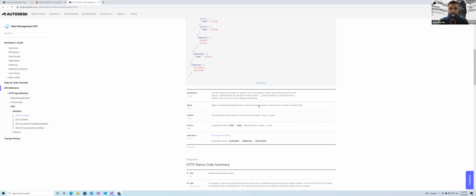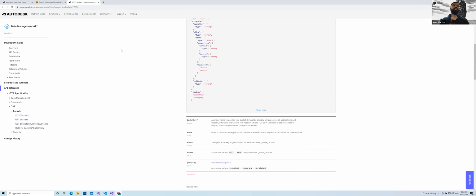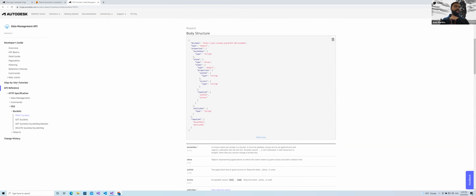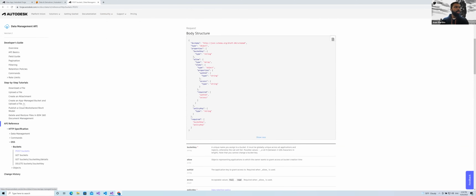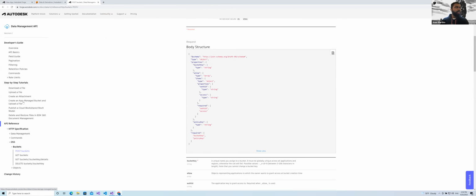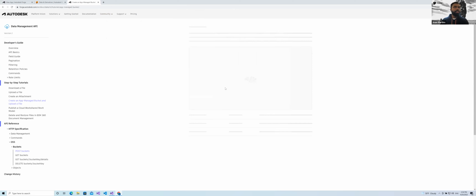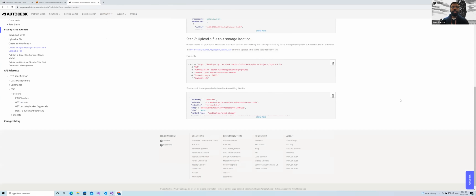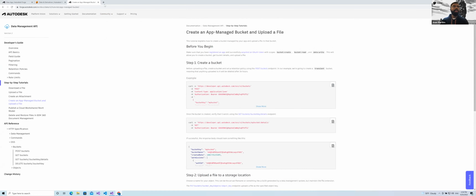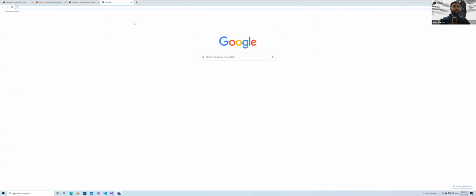As you say, Ronald, you found a tool that allowed you to create a bucket. You can do it through a few tools. You can do it through Postman. You can also do it through Insomnia. I think that in our tutorials, we talk about Postman. Let's see, create an app managed bucket. Not sure if it's made using Insomnia or Postman. No, but let's go to our blog.